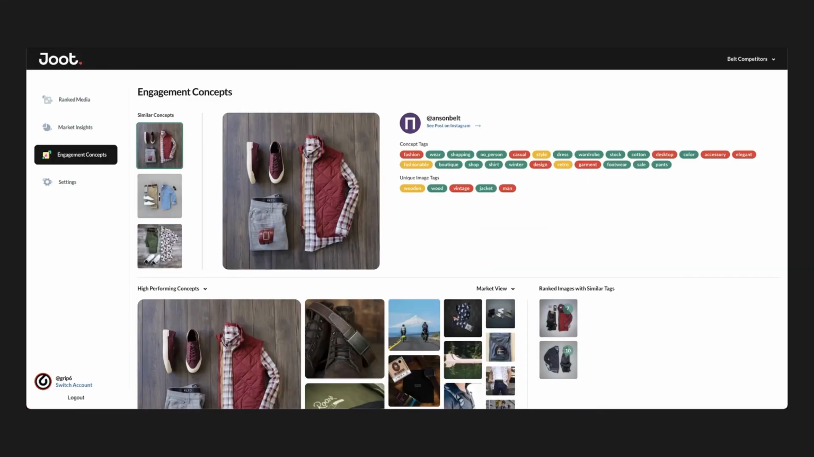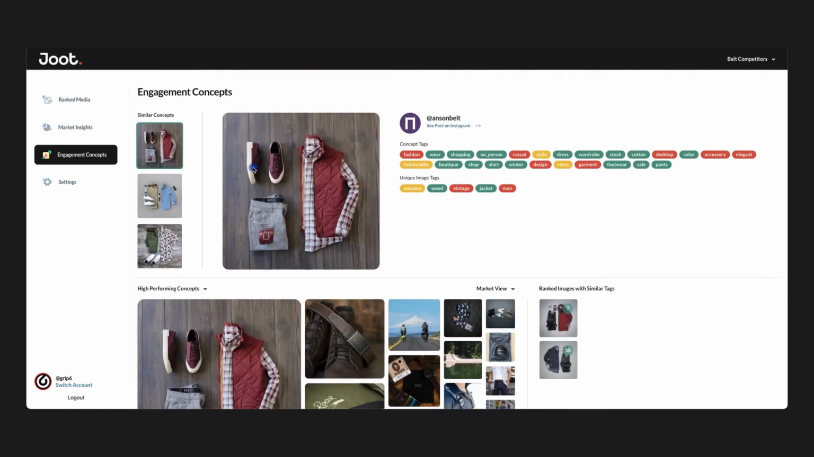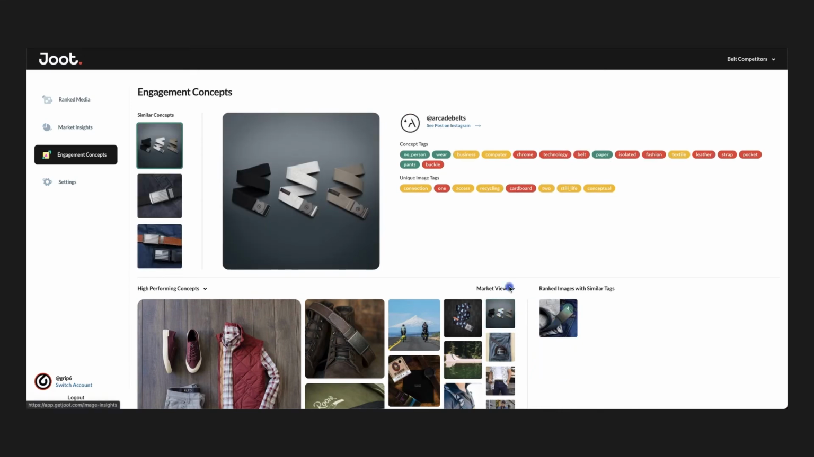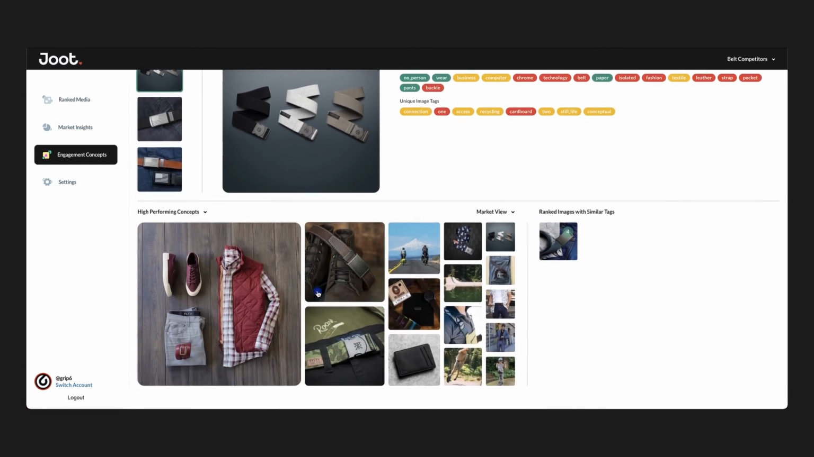Let's return to the bottom to look at some really cool features. On the far right is a section called Ranked Images with Similar Tags. These are actual images from your library that are similar to the concept images being displayed above. So, as I'm looking at the high-performing concepts in my market, I can see images from my own library that are similar to what we know is already engaging my market audience. That's pretty cool, and will save you a ton of time developing post ideas and ad concepts.